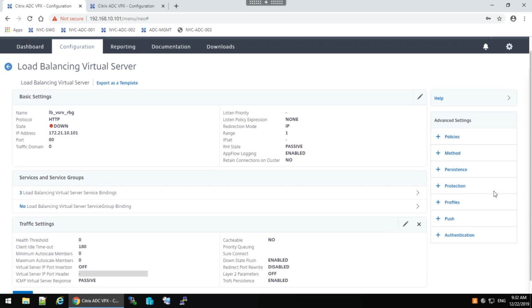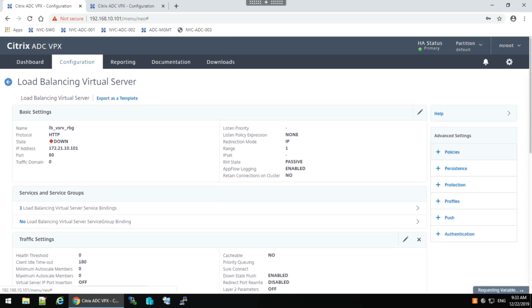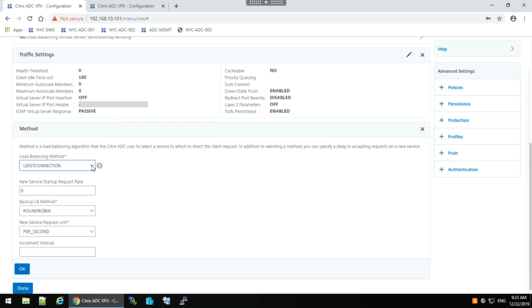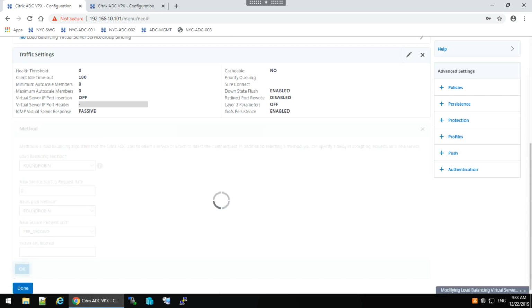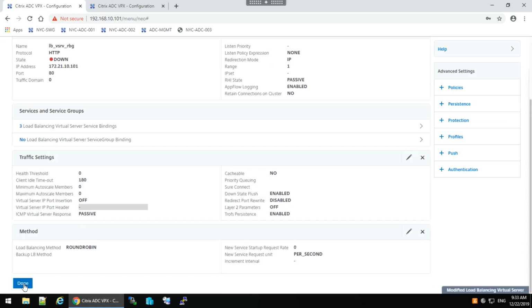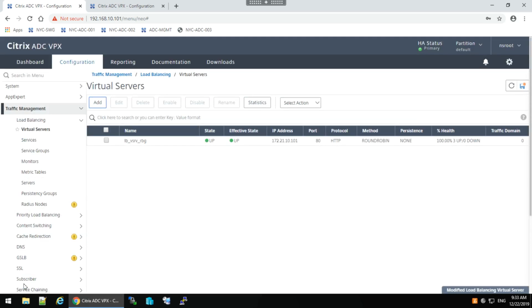We have added three services, but what's the method? Load balancing method. We want round robin. So this is the round robin method we applied for that. Okay, so this is up now.